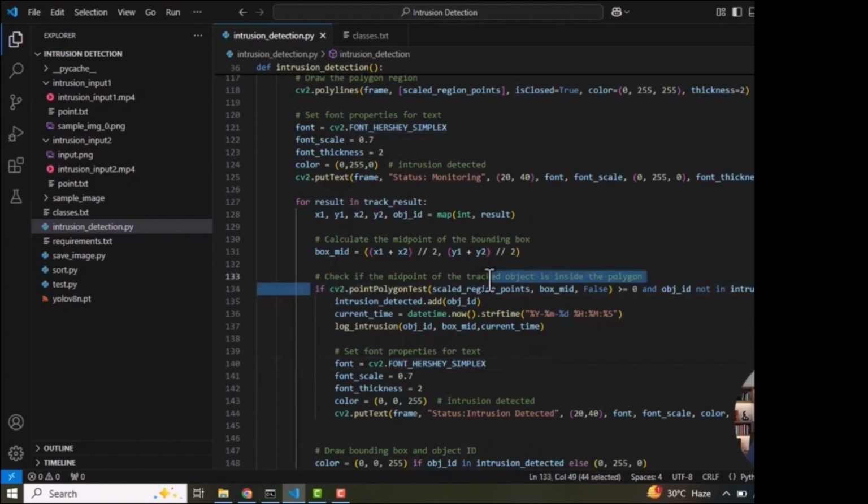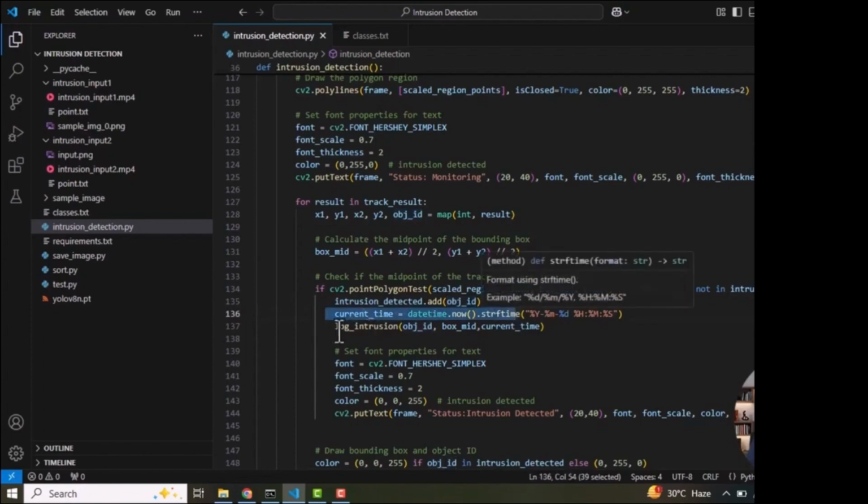Then this if condition checks whether the midpoint of the box is inside the region or not. Then if the condition is met, the object ID is added to the intrusion detection set, which does not allow any duplicate object IDs. After that, the current time is obtained and updated in the tkinter window. The window is named log intrusion.